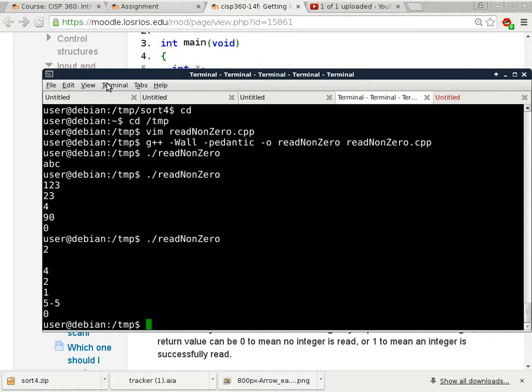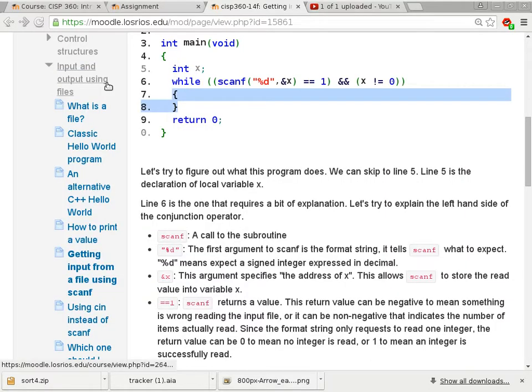So we're doing okay so far with this program, with this code here. You still doing okay? Yep, go ahead.